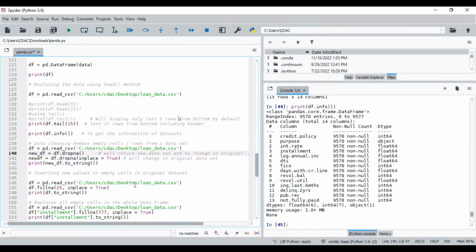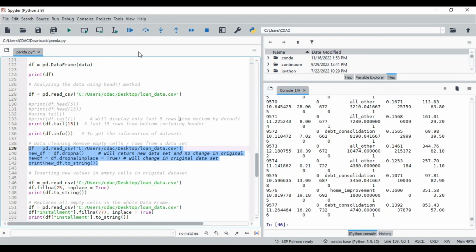You can see I have a data set, and in that data set, suppose I have an empty cell. So the dropna method is basically used to change the original data set and to change the old values in the data set that contain empty values. So you can see the old values have been changed, which contained the old empty data.